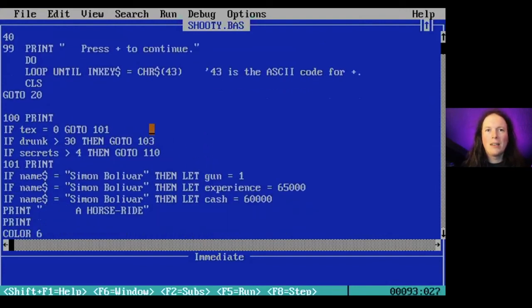So this is when you first arrive into town and it asks you what your name is. Oh no, it doesn't ask you here. It asks you way up at the top. But if your name is Simon Bolivar, who, when I wrote this, I believed to be pronounced Simon Bolivar, which I think is a funnier sounding name, then you get a gun, you get a ton of experience, 64,500, more than you need in this game at any point. You also get $60,000, which is enough to do anything you want.